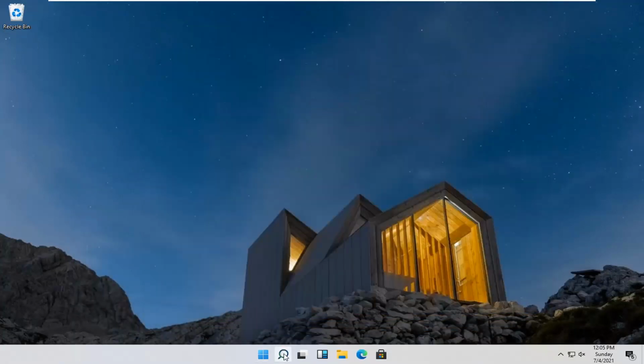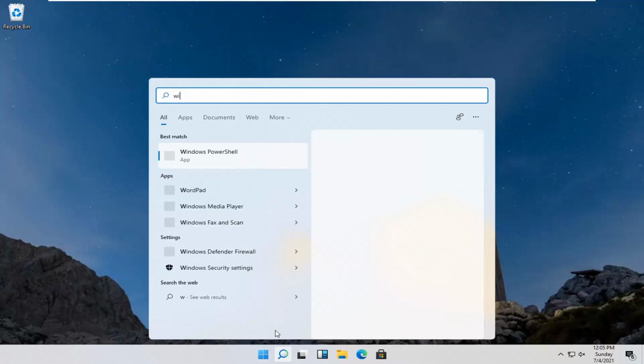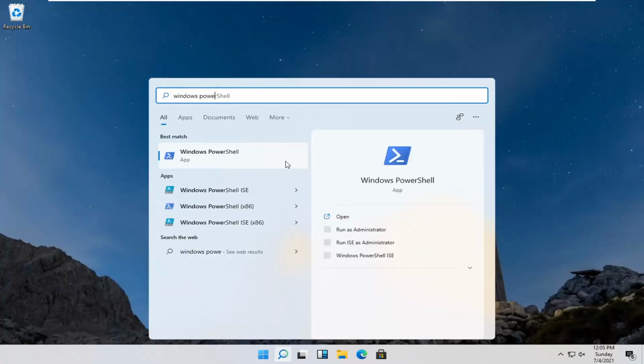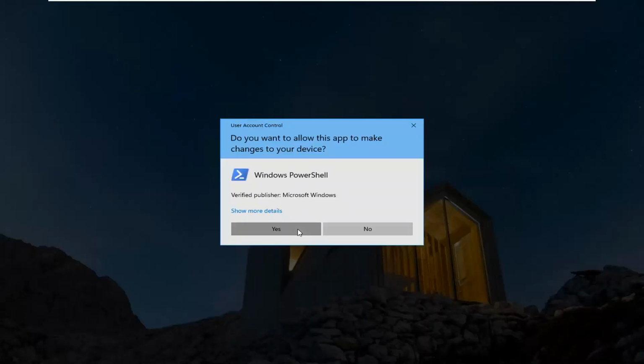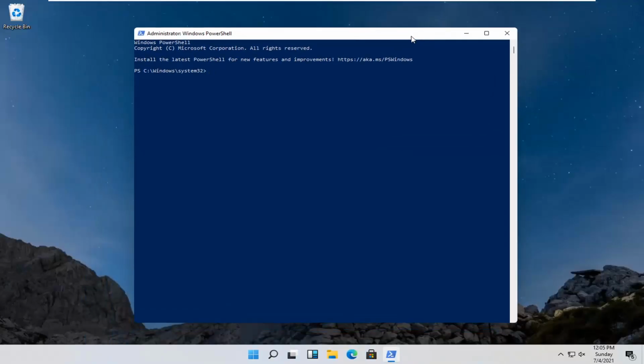Alternatively, if you open up the magnifying glass and just search up Windows PowerShell, you can locate it that way as well. Again, you can also run that as an administrator through here too. So pretty straightforward process, guys.